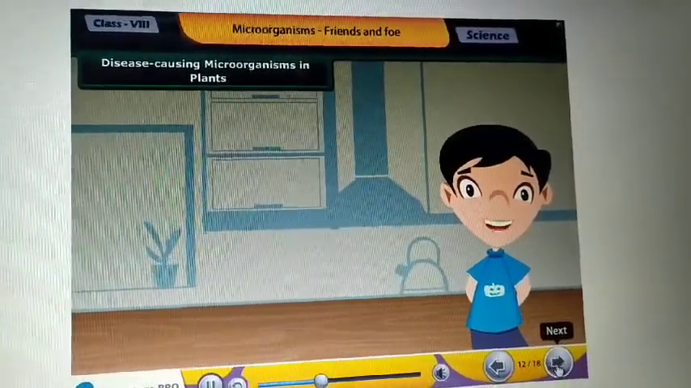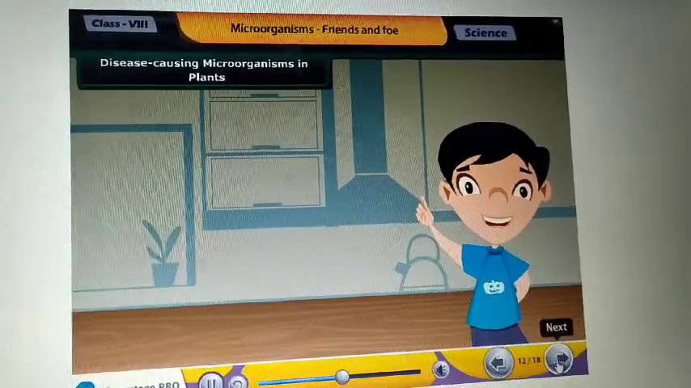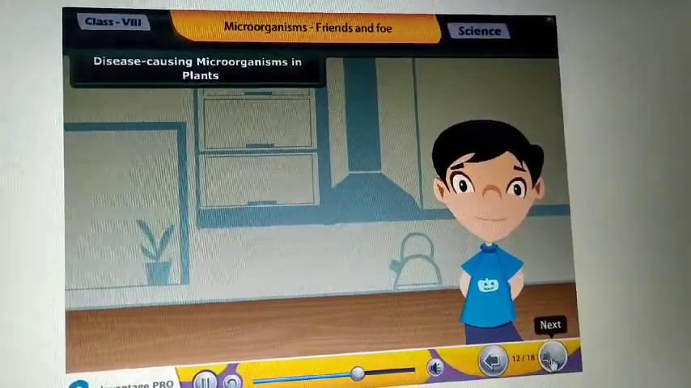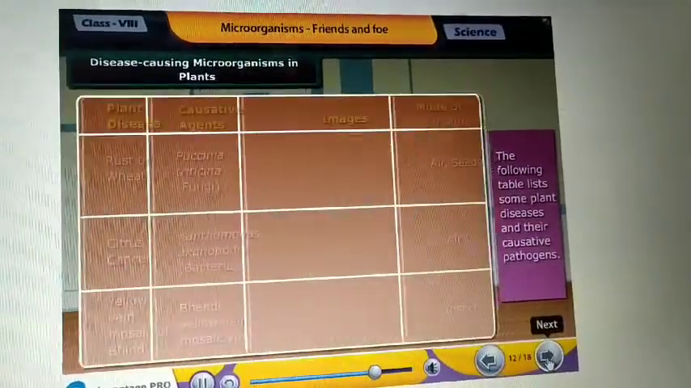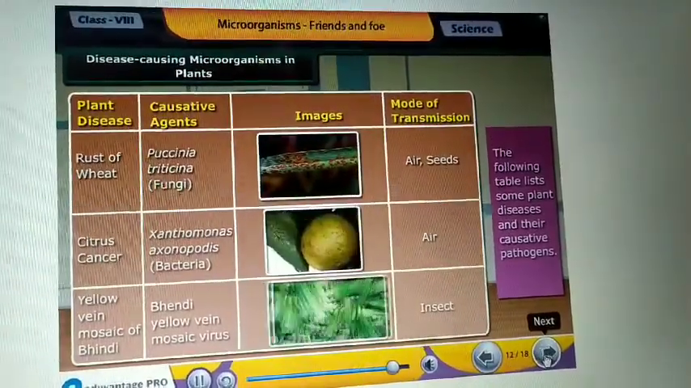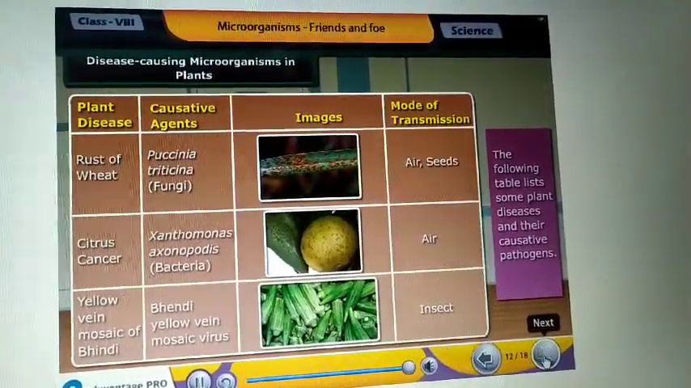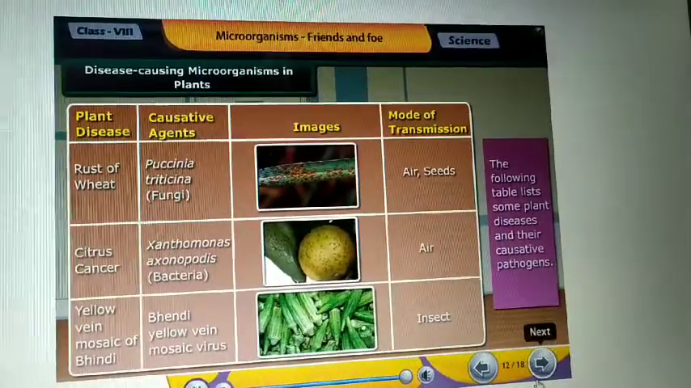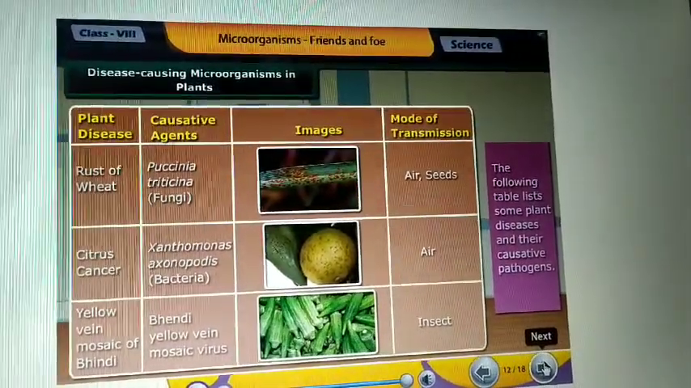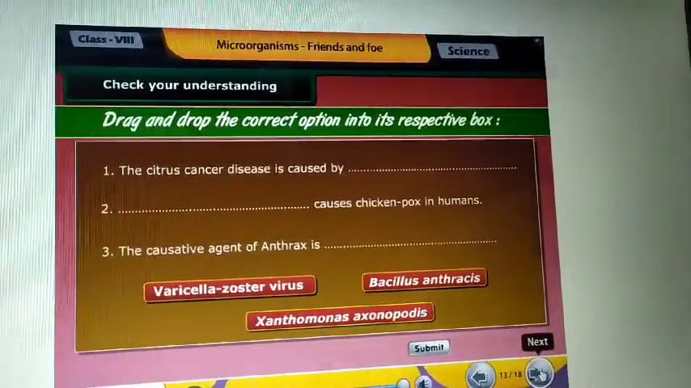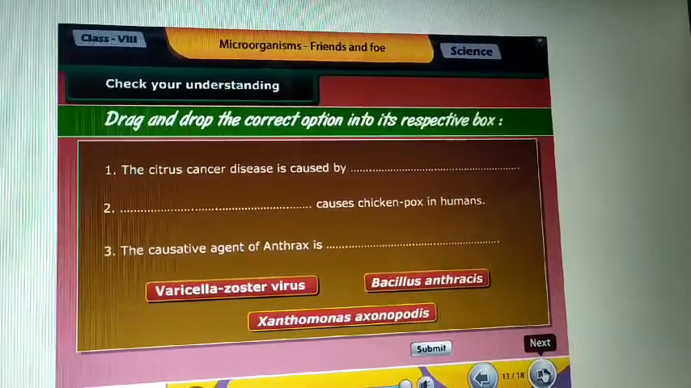There are several microorganisms which cause disease in various plants. The table contains some widespread plant diseases and their causative pathogens. Drag and drop the correct option into its respective box.